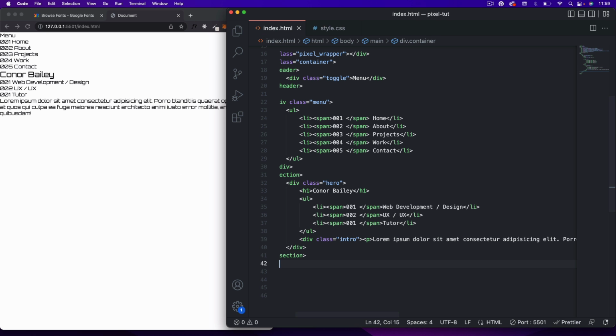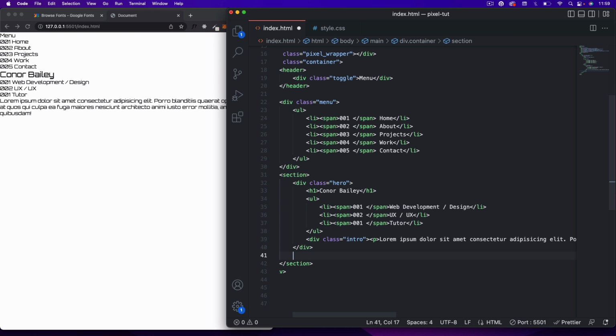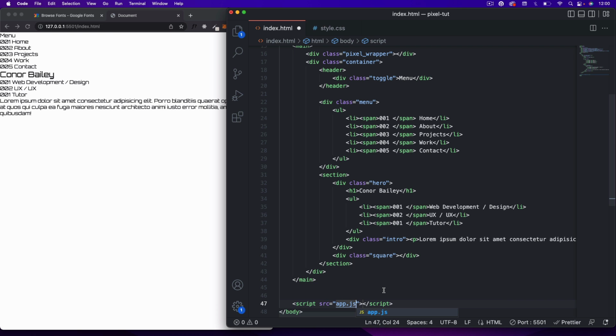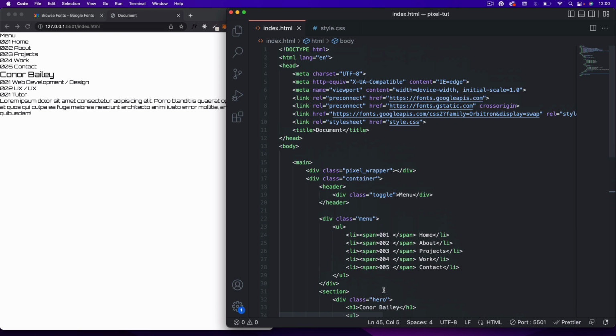Okay, so we're nearly done with this HTML. Coming outside of this div here, let's have another div with a class called square. This is going to be a flashing animated square we can use. And then that's pretty much it for HTML. So we just need to link to our app.js file using the script tag at the bottom. Okay, so that's looking all good.